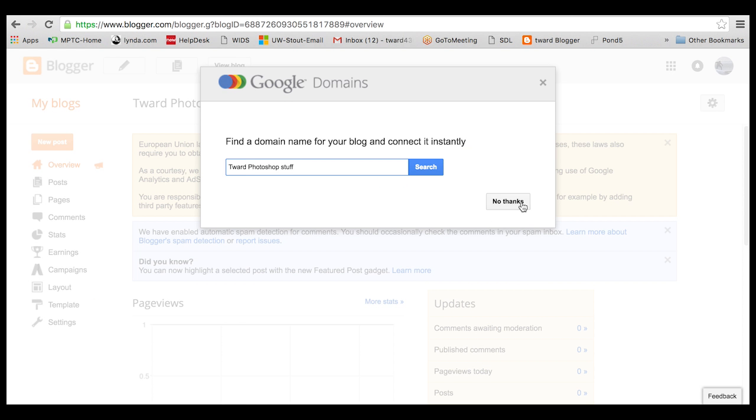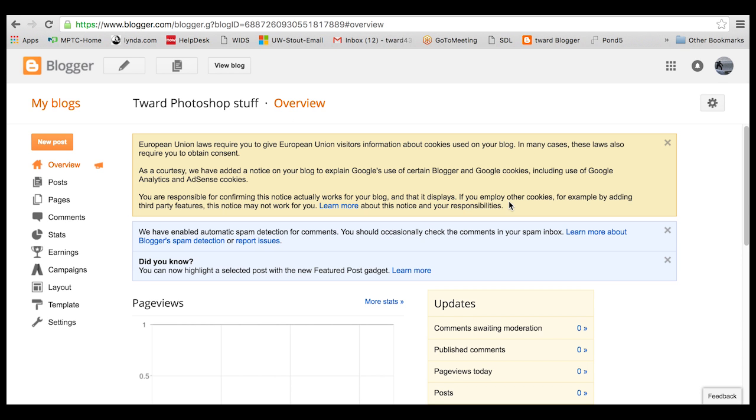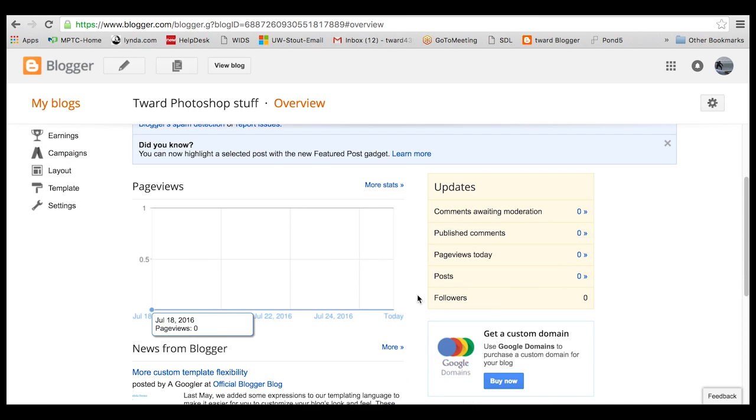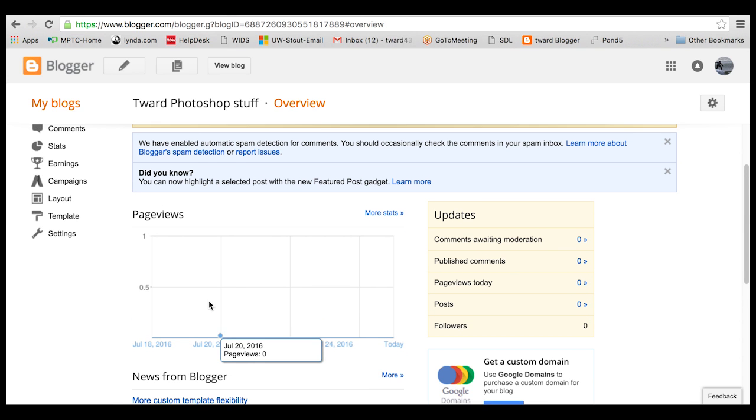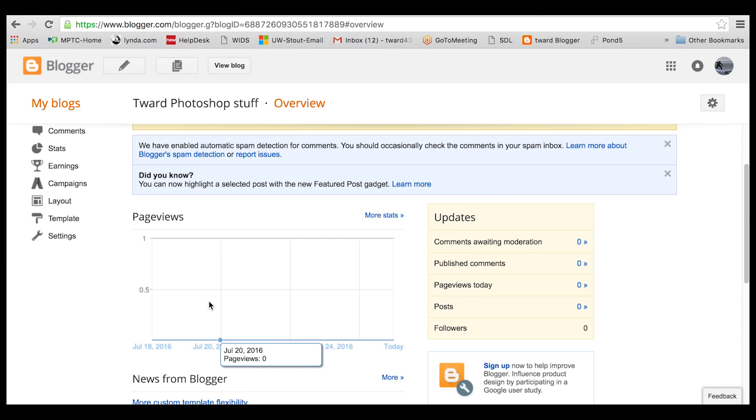I don't want a domain name right now, so I'm just going to keep this. So I'm going to just say no thanks. And it brings me to my overview page, to let me know how many hits and things I've been getting on my blog after I get it up and running. You can buy stuff, but I'm just trying to do this. So this is free. That's why we're using this.